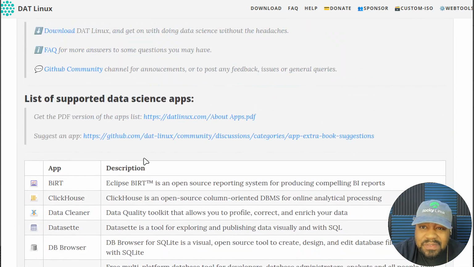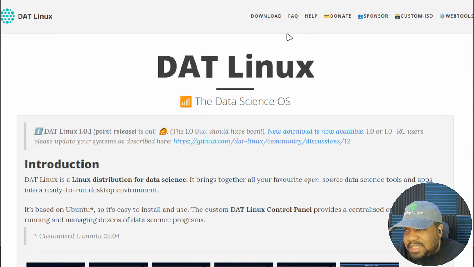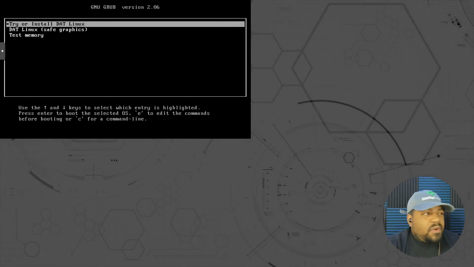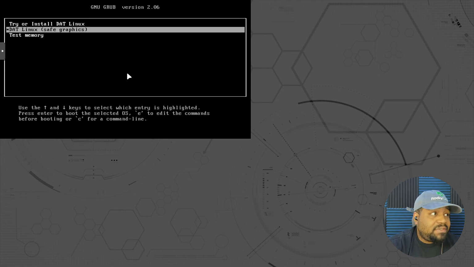Now let's hop over to my virtual machine, because that's pretty much all I want to show you guys here. All right, so quickly, what'll pop up when you get the ISO into the system? Basically a GRUB menu. All you have to do is select Try or Install DAT Linux. They also have a DAT Linux safe graphics and test memory option as well. So let's get to the desktop.